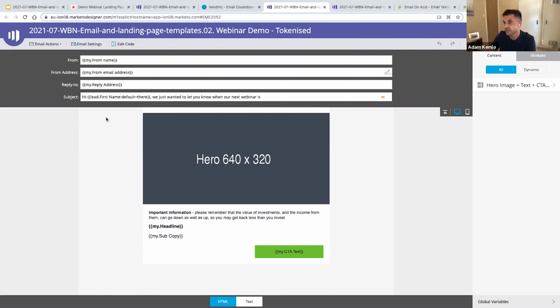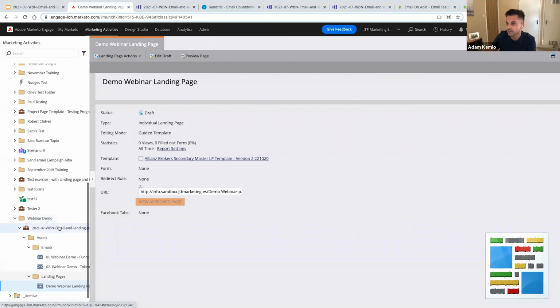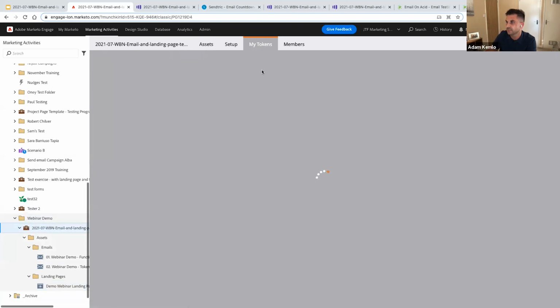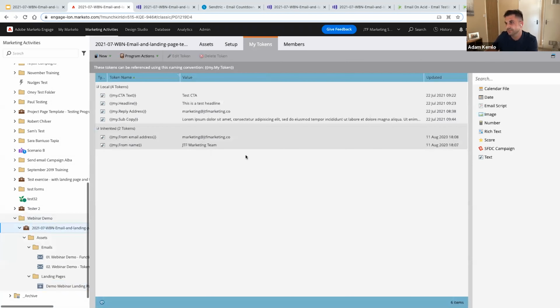If, for example, my lead or contact records didn't have a value for the first name field, it would then say hi there. And then I've also made use of tokens here, for example, a headline and also copy and also a CTA text. So if I just look at my program here, you'll see here in the My Token section, this is where we store the values. So all I need to do is update these and it'll all be updated.